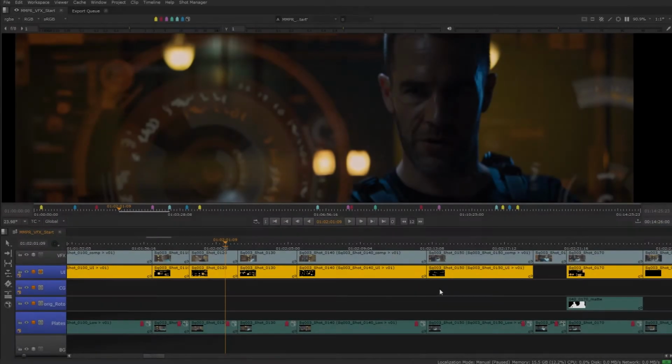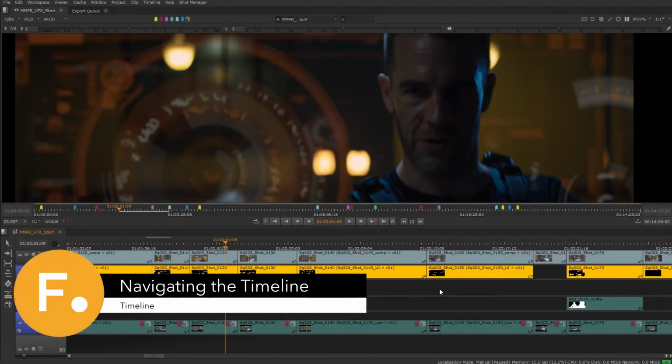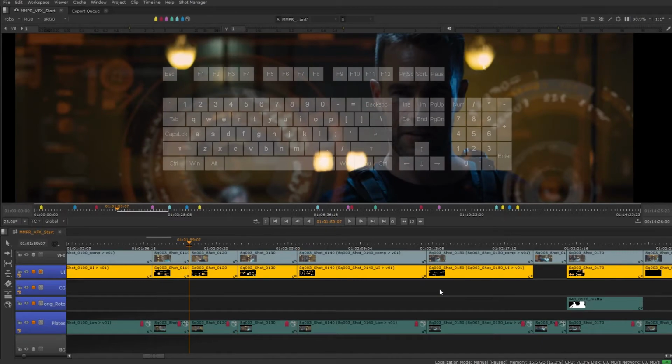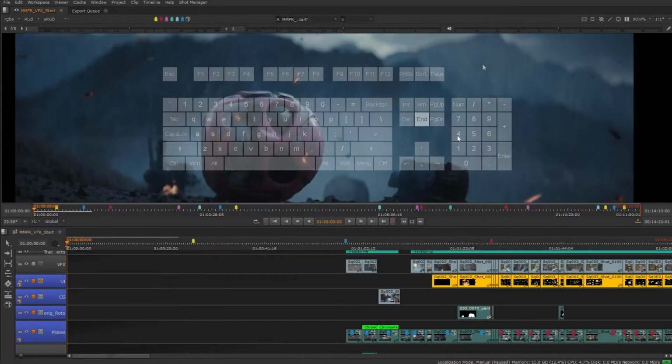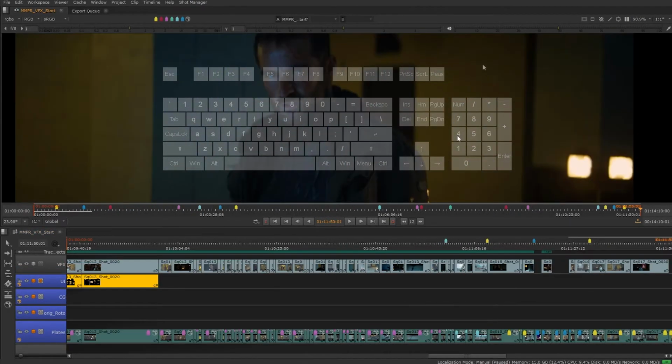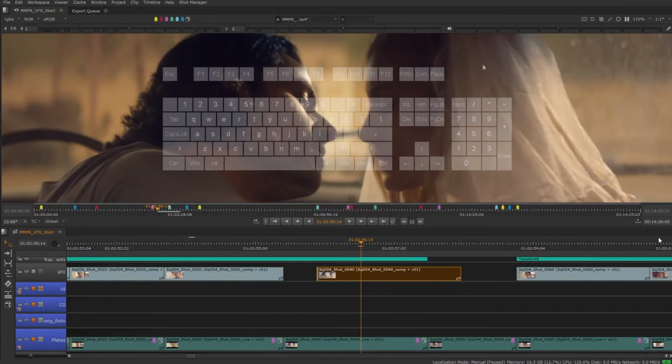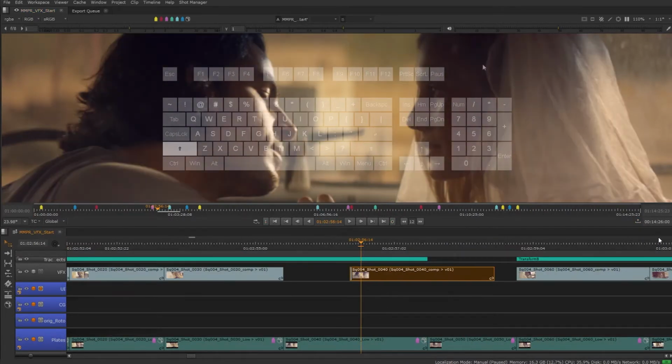As you're working, you want to be as efficient as possible in the timeline, so navigating the timeline with hotkeys will be helpful. Holding Alt and left or right arrows will jump to the previous or next edit. The Home and End keys will go to the beginning and end of the sequence. Using the comma and period will nudge clips. Holding Shift will nudge more.